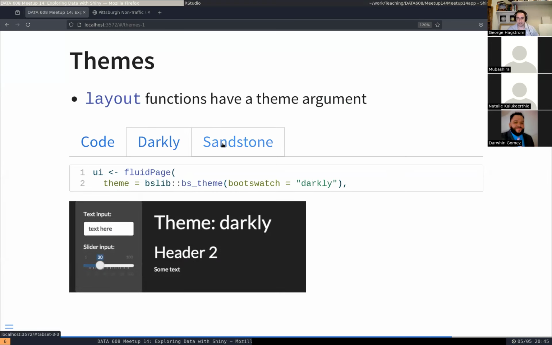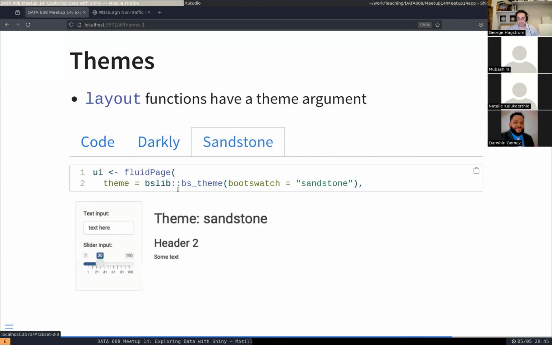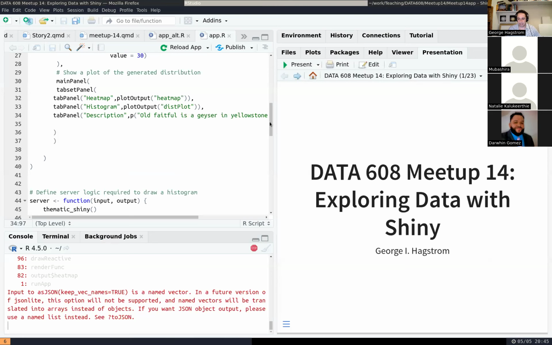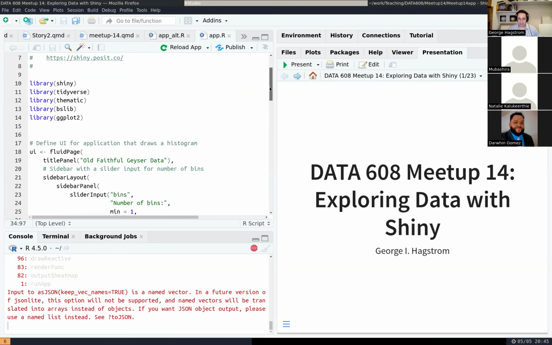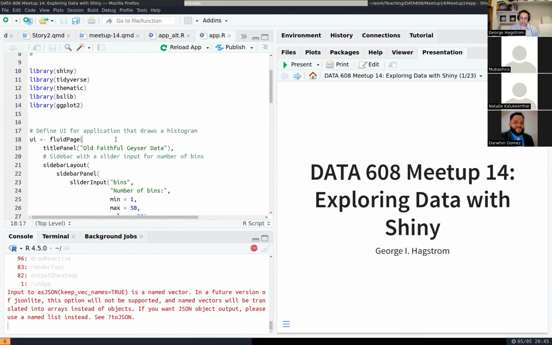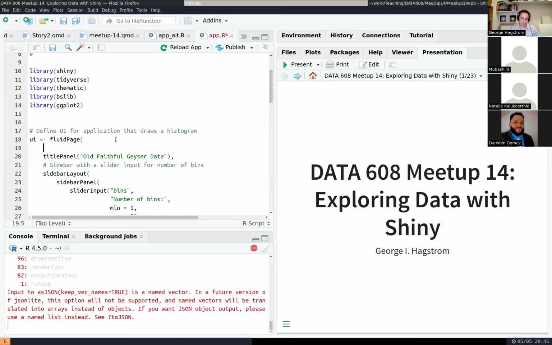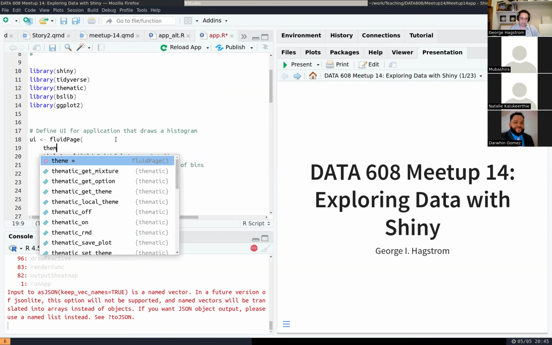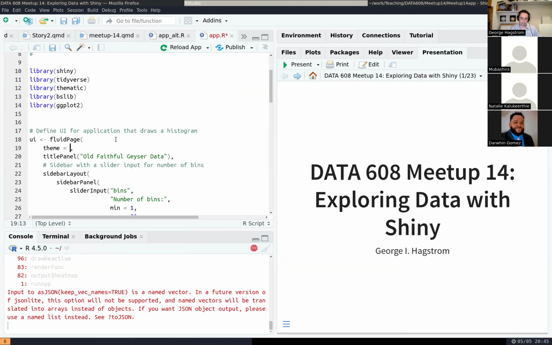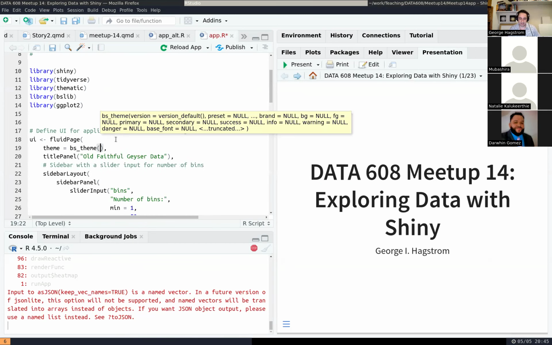And then there are other themes, like a sandstone theme, and I can show you how that would be implemented here. I would basically just go to the first line, or I could do it anywhere. I would just say theme equals, let's see, what was the function called? bs theme, bootswatch.